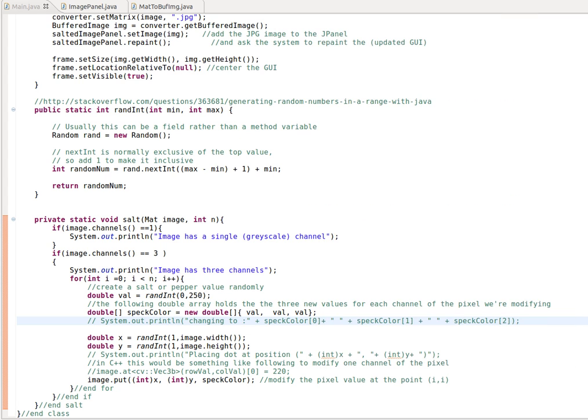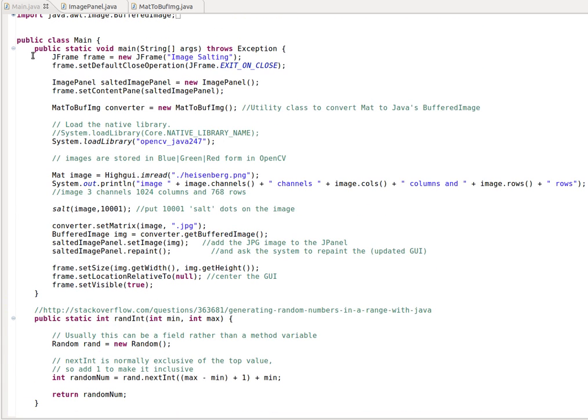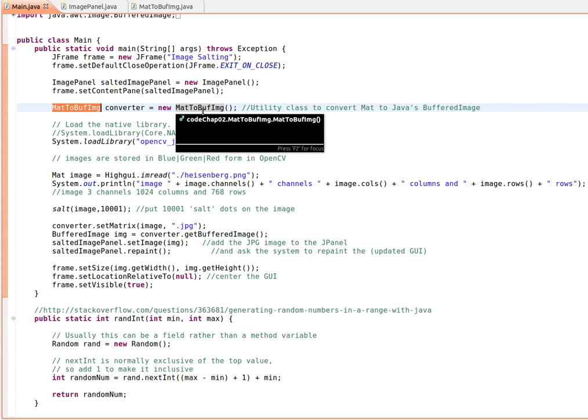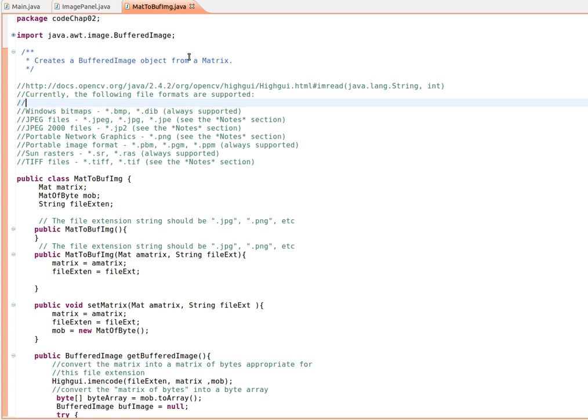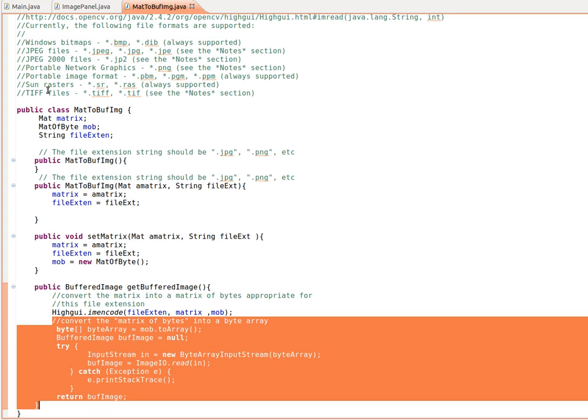My code down here is much like the other code. I have a JFrame which has a JPanel inside it. The JPanel displays the image, and I've called it the salted image panel. And then I have my own utility class for converting a matrix into a buffer, but it's just a utility class, it's very simple. You might have seen it before. It fires back a buffered image. Just encapsulate this little bit of an algorithm here.